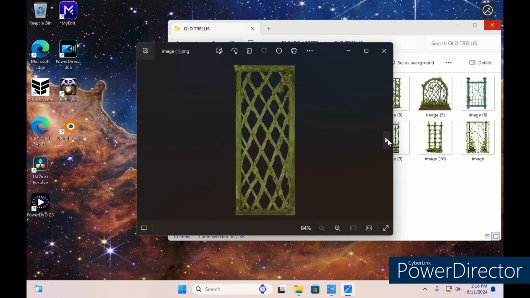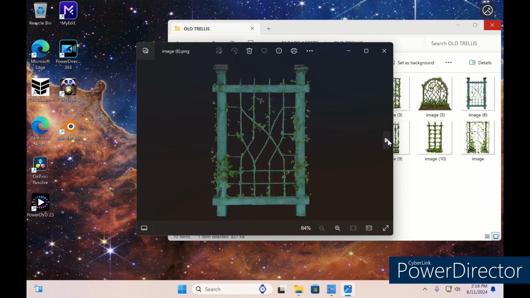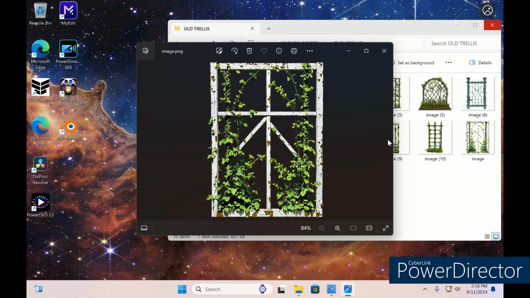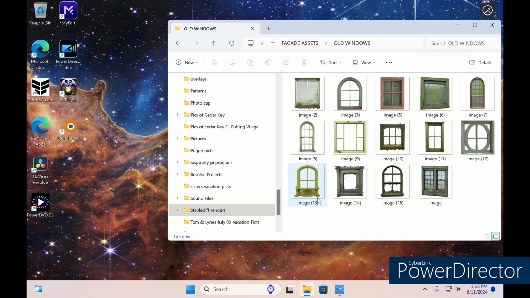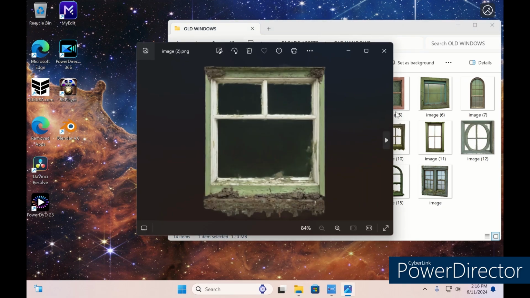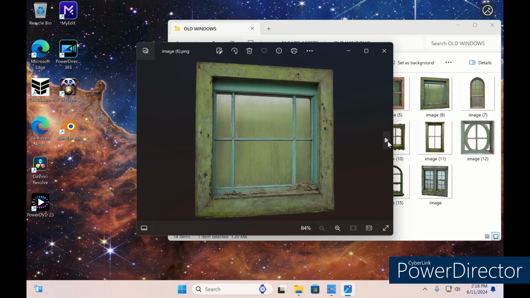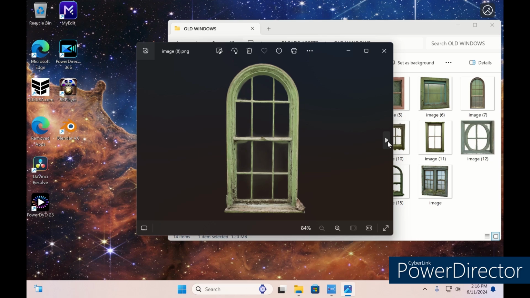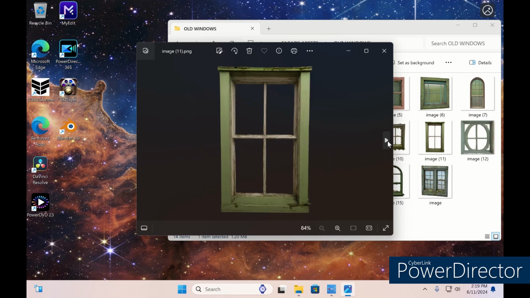Some trellises just to add to the facade. Place these around. Make things creepy looking. And different old windows. You could make your windows look old. How about that? Most people want new looking windows, but for Halloween, you want creepy looking windows.